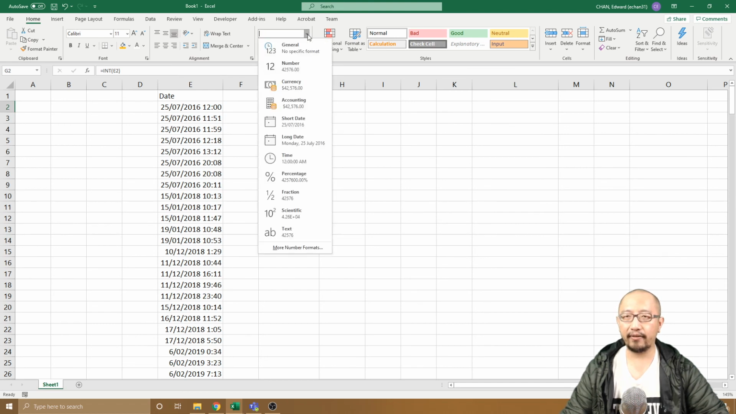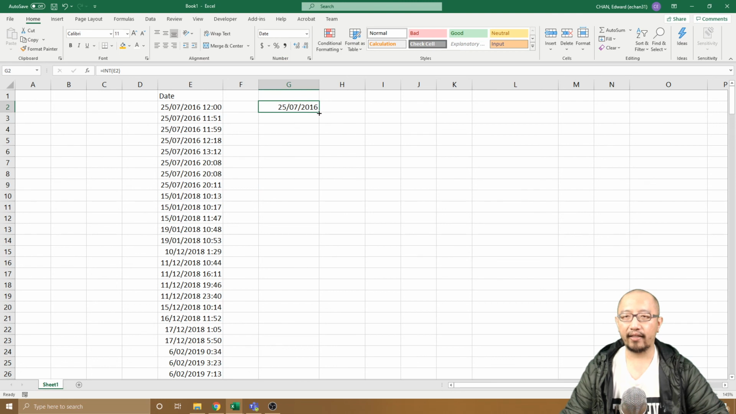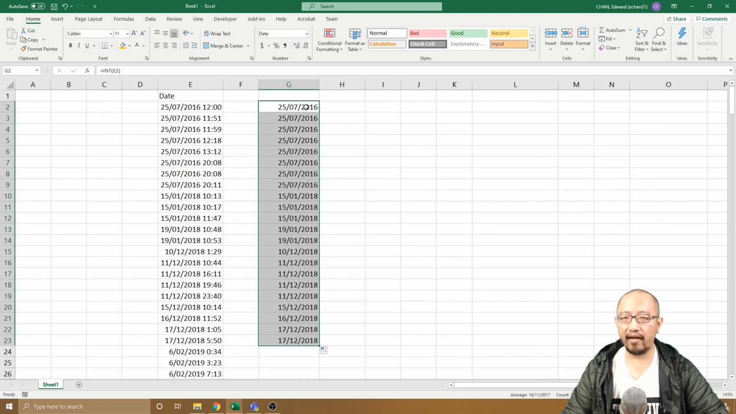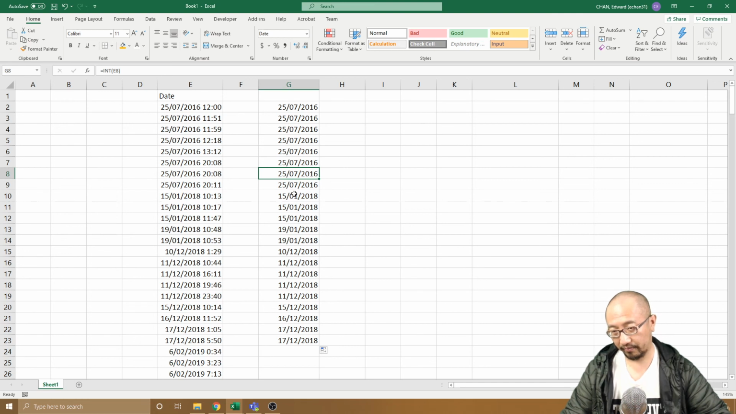And then I can simply display it as a date. And I can simply scroll this down and every single cell now just has the date. It does not have the information on the hour or the time.